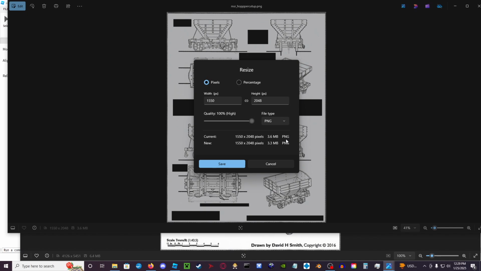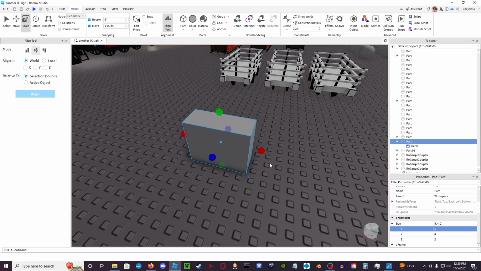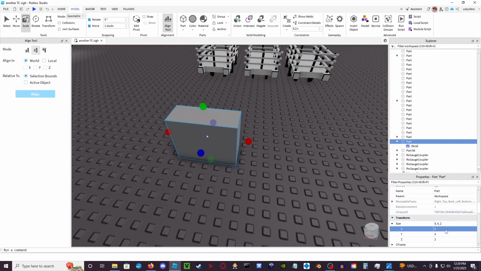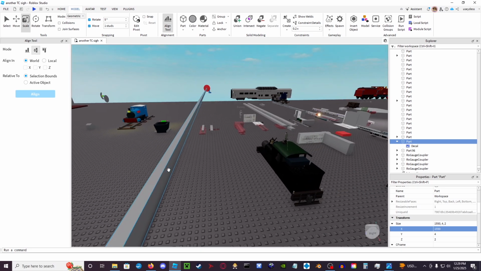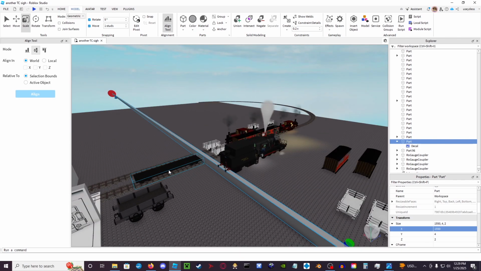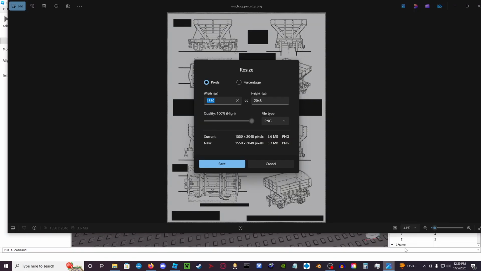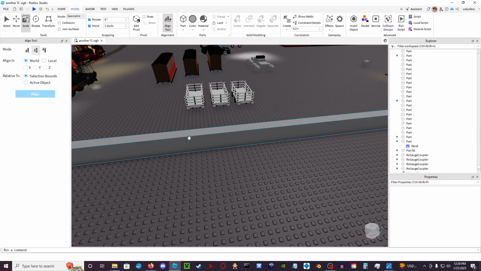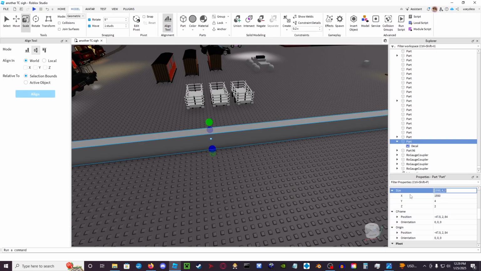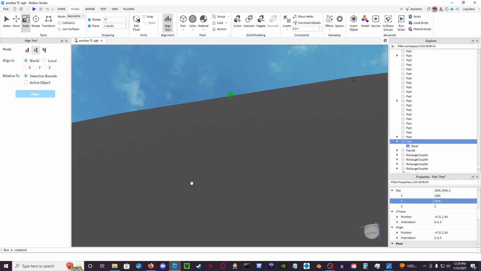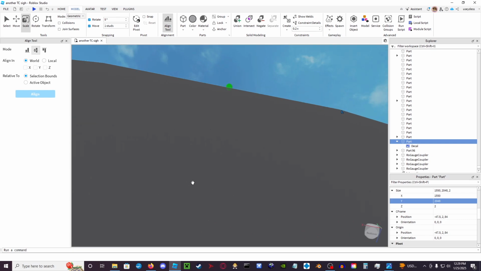So, once you have that done, you're going to want to take your width, this 1550, copy that number, and go back in the studio. Now, you're going to want to go to your X, which right now is number 5, and paste that in. That means this part is now 1550 studs wide. Next, you're going to go back to the image. You're going to take your height, the pixels, 2048. You're going to go back to this part, and you're going to go to your Y. You're going to scale that from 4 to 2048. Now, you have a massive block of part right here.